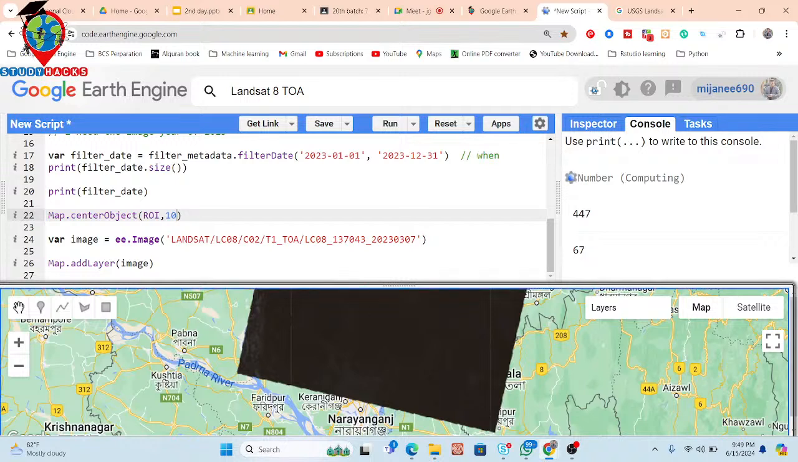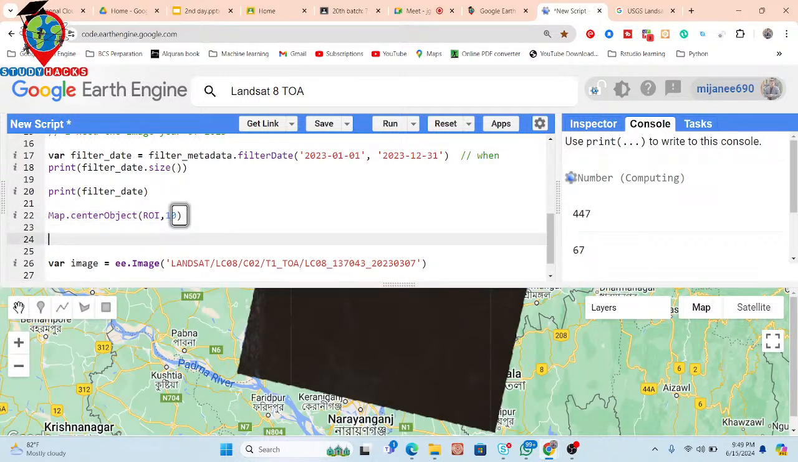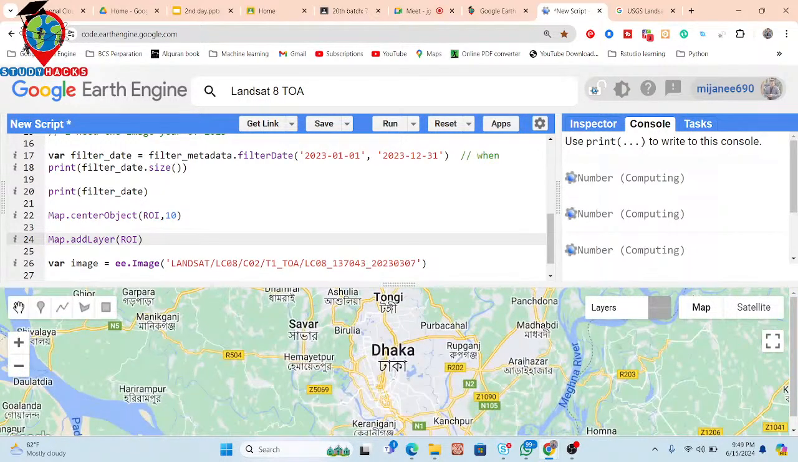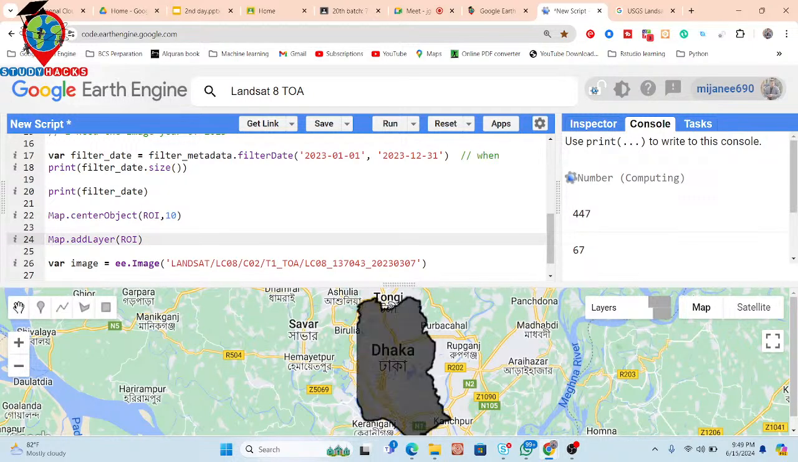So if I add my shapefile, suppose Map.addLayer of my study area, which is ROI, then we can get a better understanding of our study area, as well as about these tiles. Whether this tile overlays with our study area or not, we can easily get.